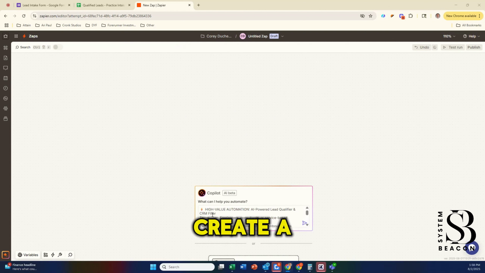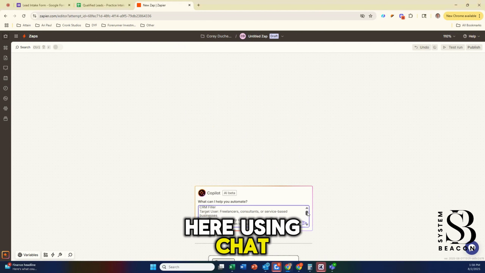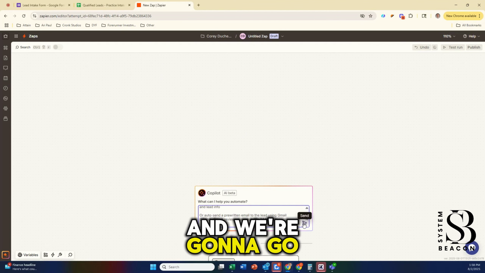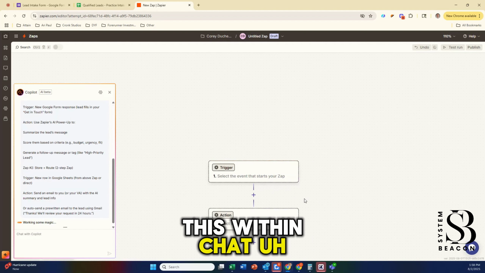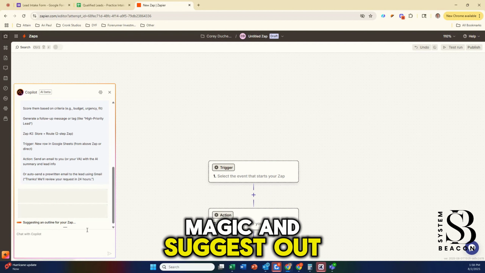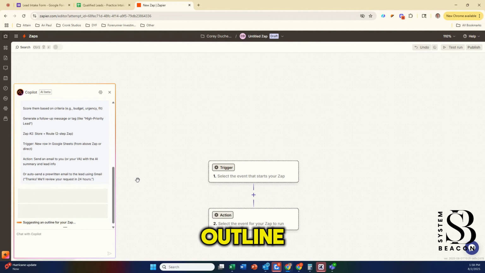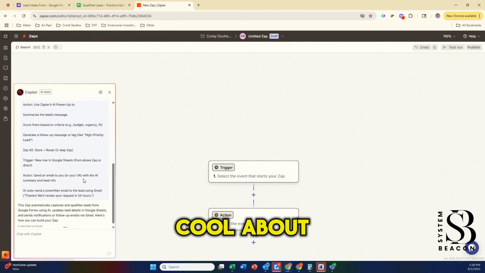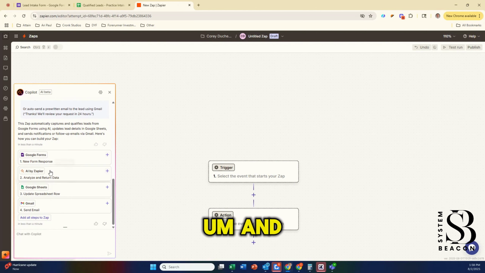Okay, so I did create a little bit of a summary right here using ChatGPT of what exactly I want. And we're going to go ahead and just send this within Zapier, and it's going to work some of its magic and suggest us an outline. So we'll let it do that real quick. This is wicked cool about Zapier. I love this. And it's going to give us a quick idea of what we want to do.